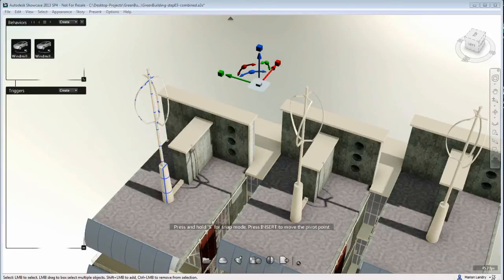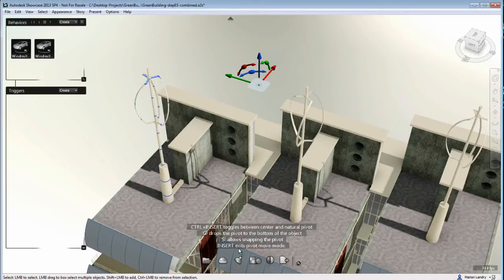Now you'll notice that once you press Insert, you do have a message at the bottom of the screen that mentions that if you press Control and Insert, it will toggle in between the center of origin of the object or the center of origin that it was at the beginning before you start moving the pivot point. So there you go. You can toggle in between these two spaces. Also, if you press S, you can snap the center of origin to other objects in your scene, such as a vertex or grid in your scene. So this is really up to you.